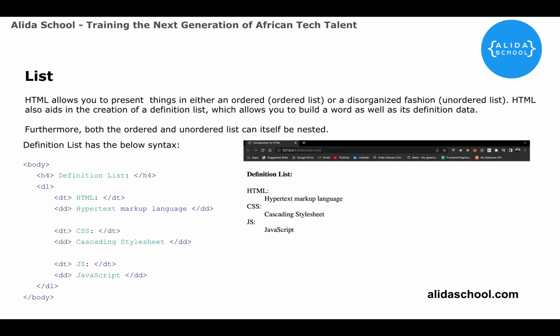In our next slide, we'll get to talk about comments and how best to use comments in our HTML code.